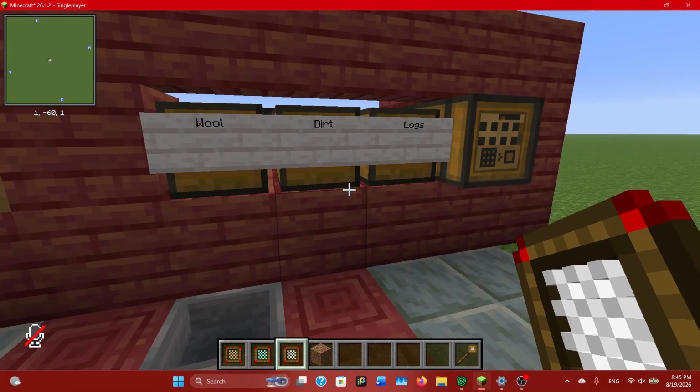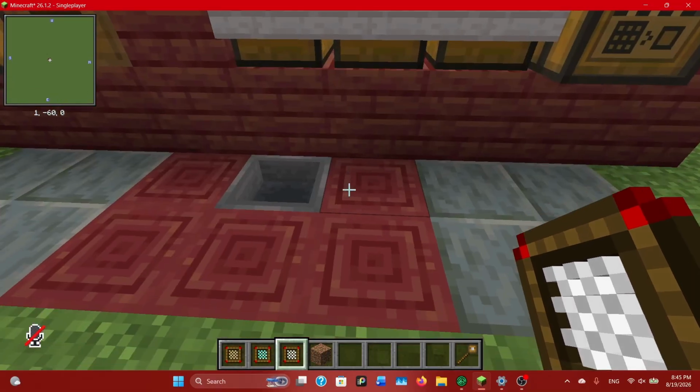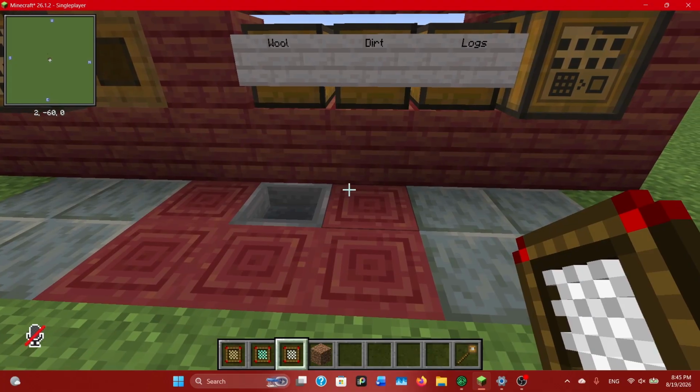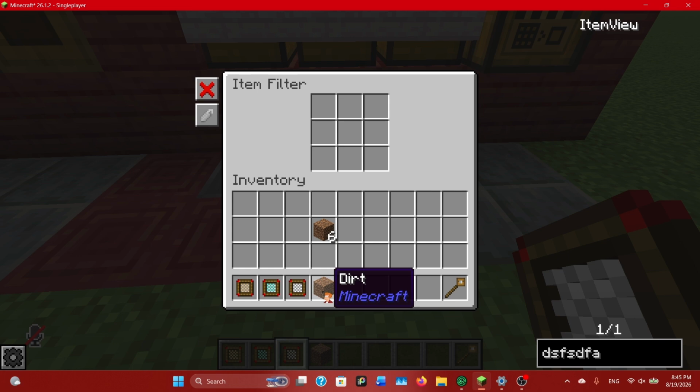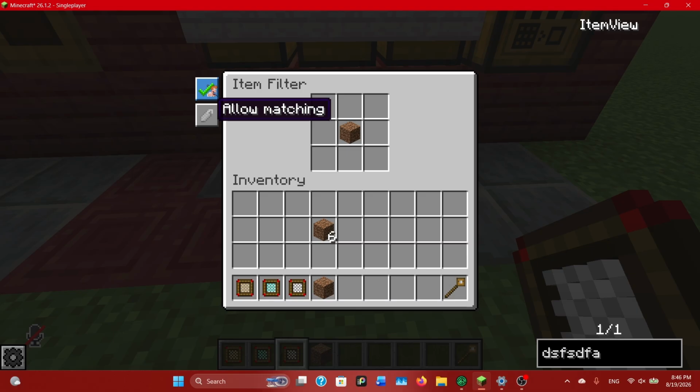We'll be using this item filter to create our dirt chest. We want this chest to just be filled with only dirt. So we're going to open this item filter, and I am right-clicking to open it. Just place that block in there, and you want to click reject matching and change it to allow matching, which will change the red X to a green check mark.